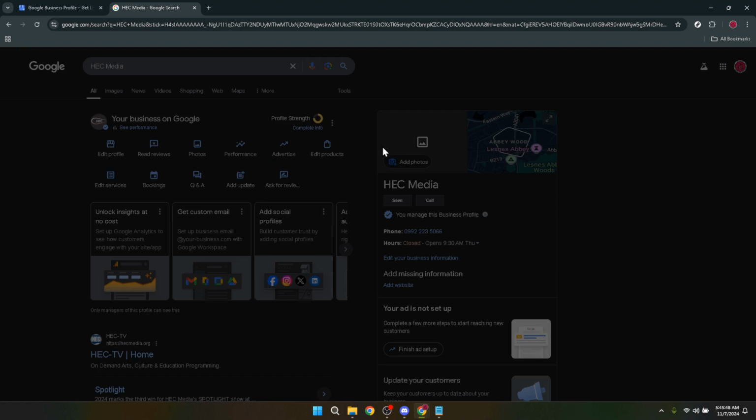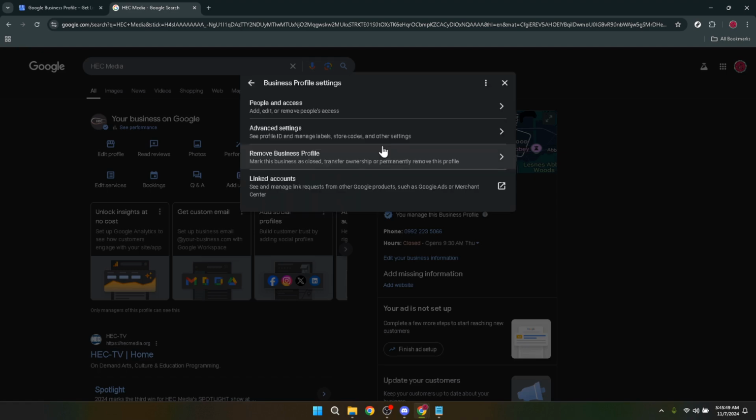Here lies the control panel for adjusting settings specific to your profile. It's designed to provide you with the flexibility to manage and update your business information effectively. Now click on Advanced Settings. This area might seem a bit technical, but it's pretty straightforward once you get the hang of it.